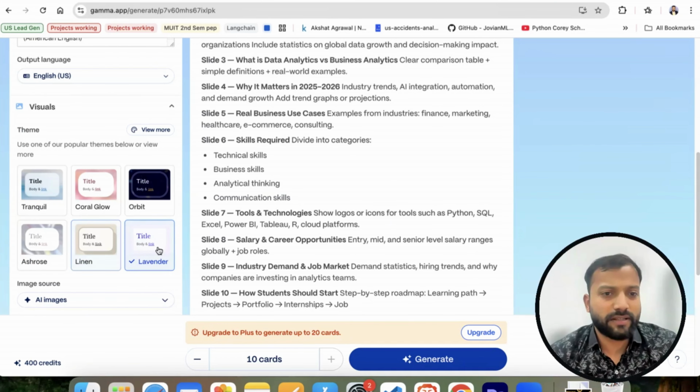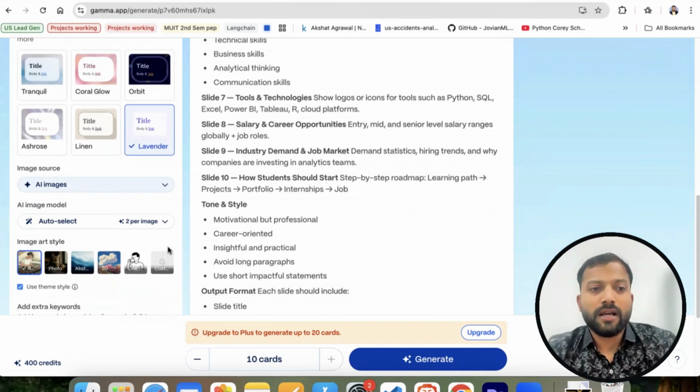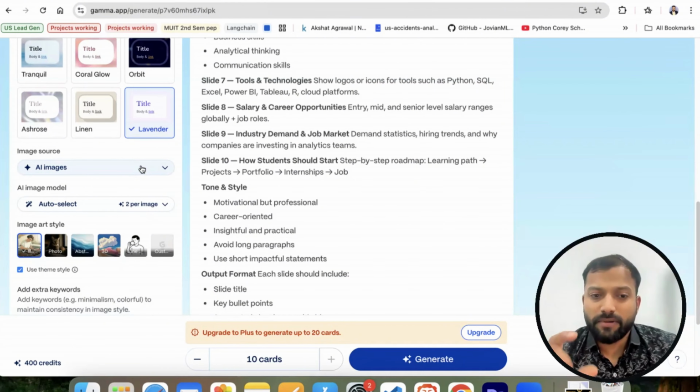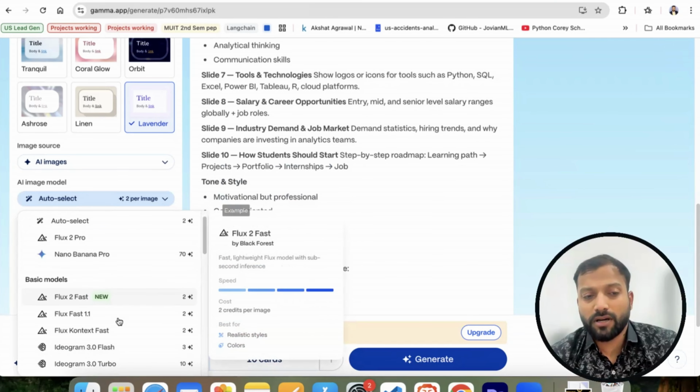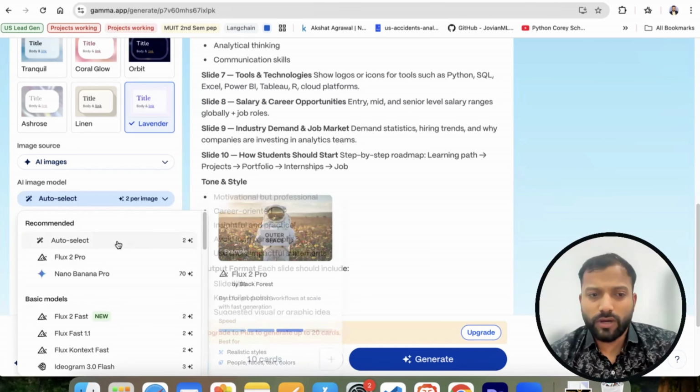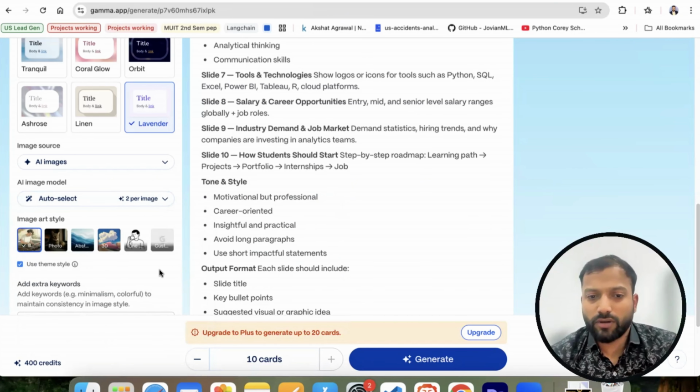So let's say I am choosing the lavender theme. Then the image sources, the images to be used in that presentation will be taken from AI. Correct. And the AI image model is like Nano Banana Pro or whichever AI model you want to choose. So I'll just keep it as auto select only, let Gamma select it. Correct. And then we will click on generate.